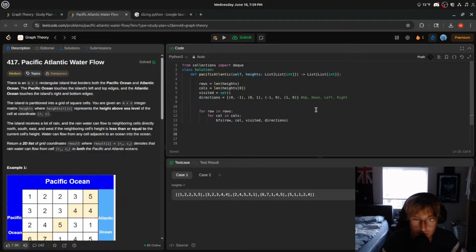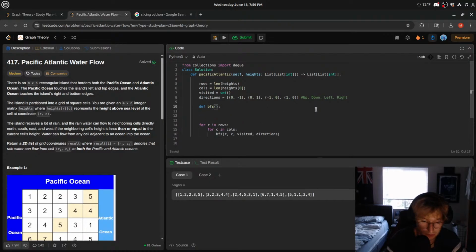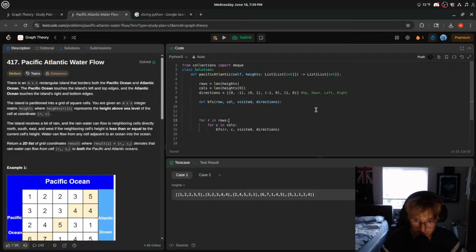And what do we want to do here? Probably want to create... Let's create a BFS function. We pass in our row. Let's do r, just so I don't get confused here, just in case. Can pass in r, pass in c. All right, we want our BFS function here. We want to pass in our row, our col, our visited, and our directions. Probably in this case here, we don't want to define our visited set here because then we're going to keep track of everything. What we want to do is pass in a new visited set every single time, right?